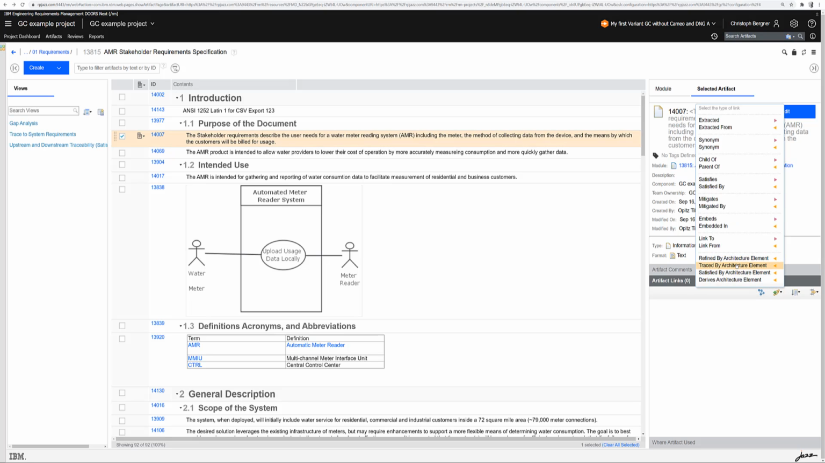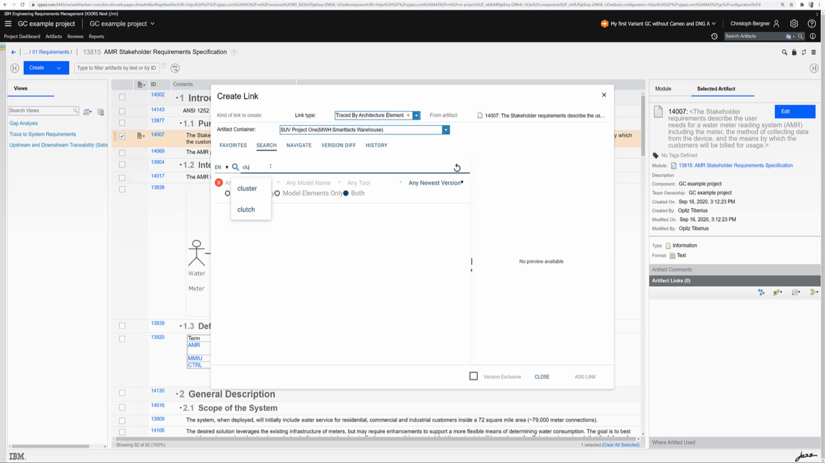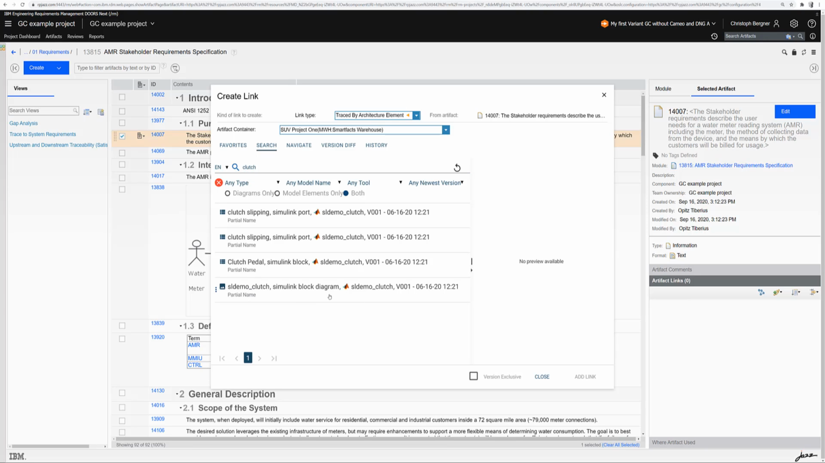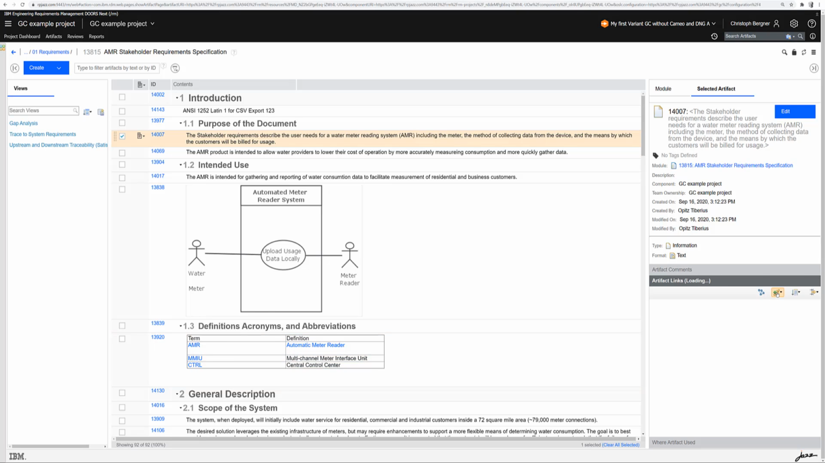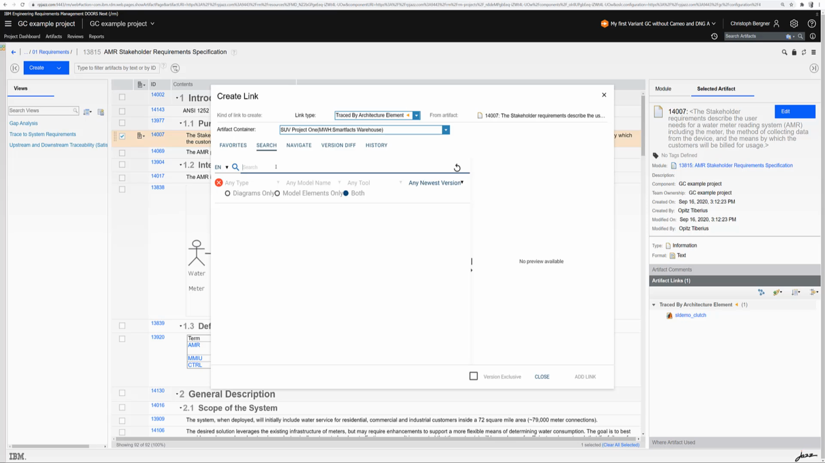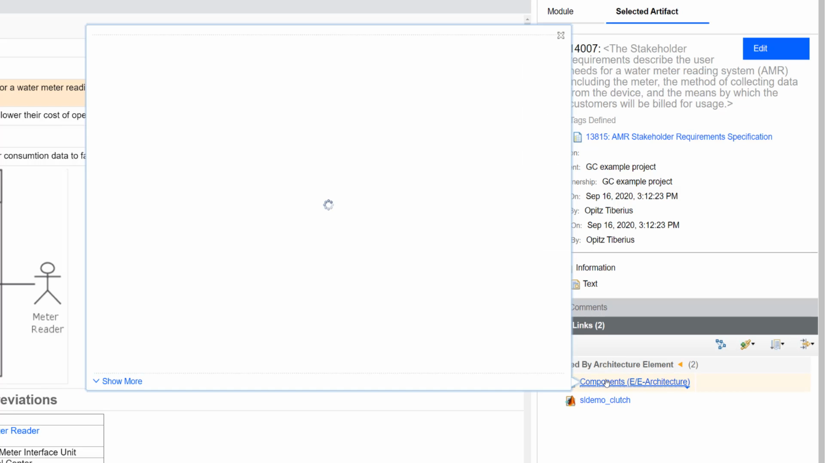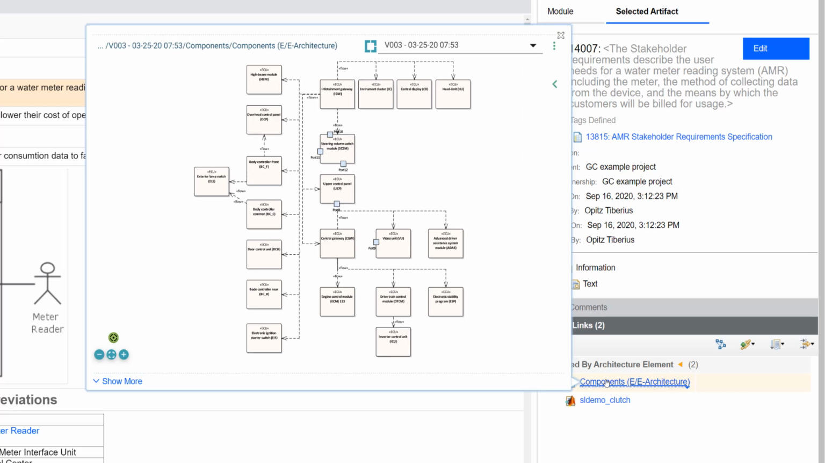So we again use traced by architecture element. Now I know there is a clutch model of Simulink in here. Clutch. Quickly search for that diagram. Yeah, let's take this one. And we add another one traced by, we use an Enterprise Architect diagram. We also want to include, there's an EE diagram, something here. And we add that one. So we quickly added two more links, two diagrams, and this one is Enterprise Architect. Just so you see that all this works exactly the same way.